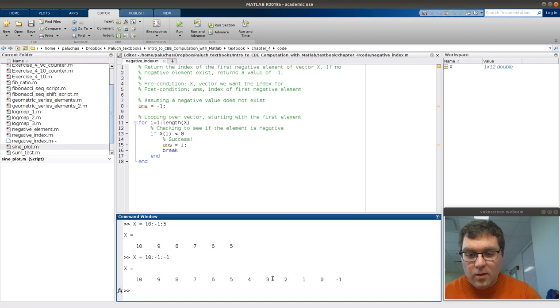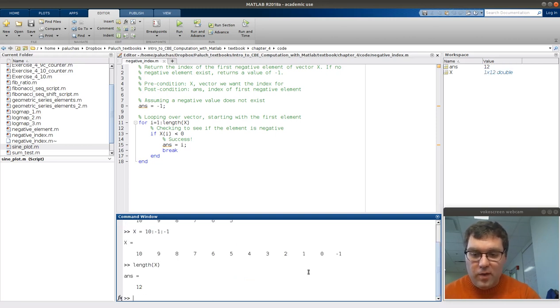Okay. So which is the first negative element of x? Well, it's this last one. All right, so it'd be length of x, the 12th element. And just to check, if I were to point to that last element, length of x, I get -1. I also note, jumping ahead of myself, another key way that I can point to that last index is just using end. Okay, cool.